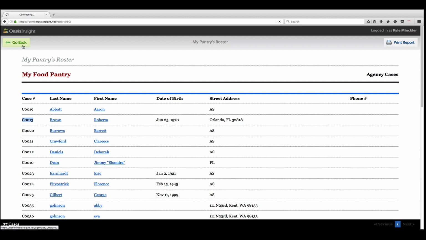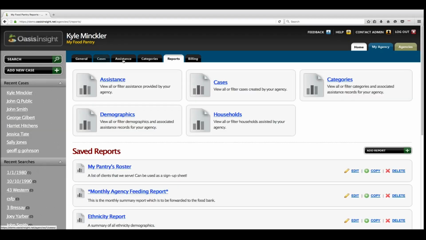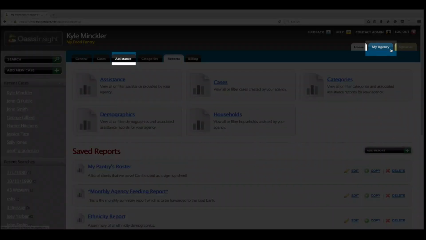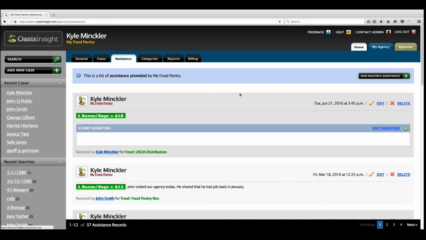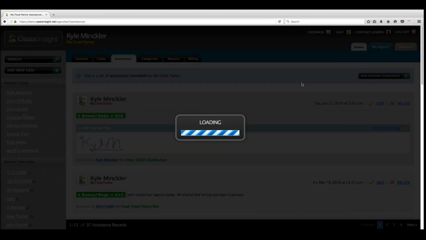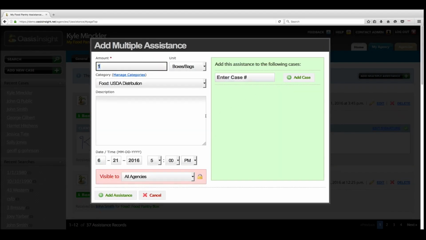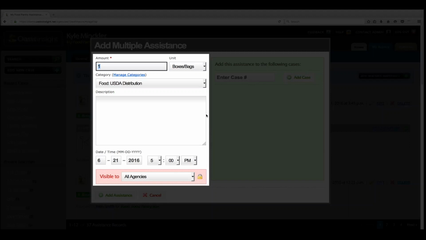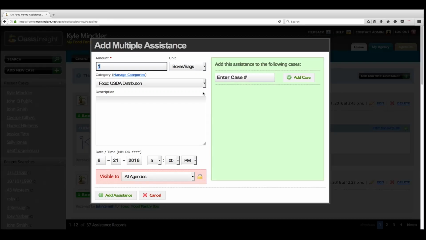To access the Add Multiple Assistants tool, we visit our My Agency tab and then click on the Assistants subtab. Here to the right, we click the Add Multiple Assistants button. On the screen that appears, on the left side, we'll set up whatever the assistance was that was provided to everyone that day. Usually, you can group the assistants together by number of boxes or bags.